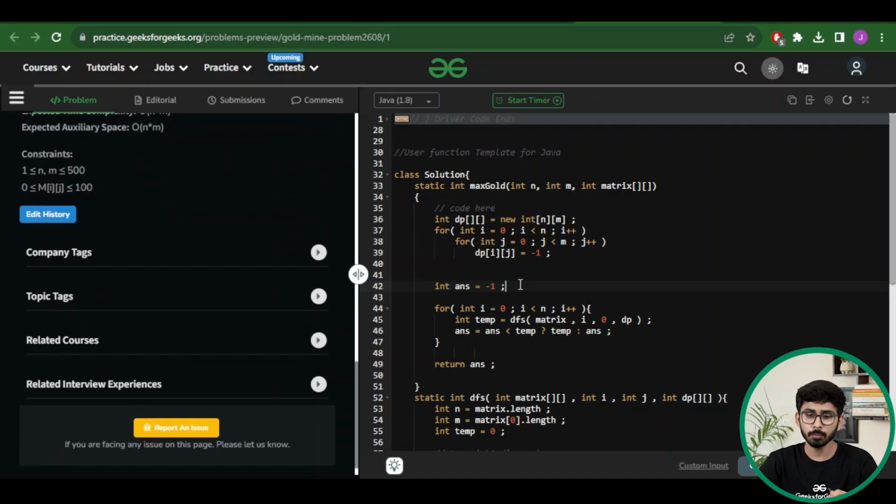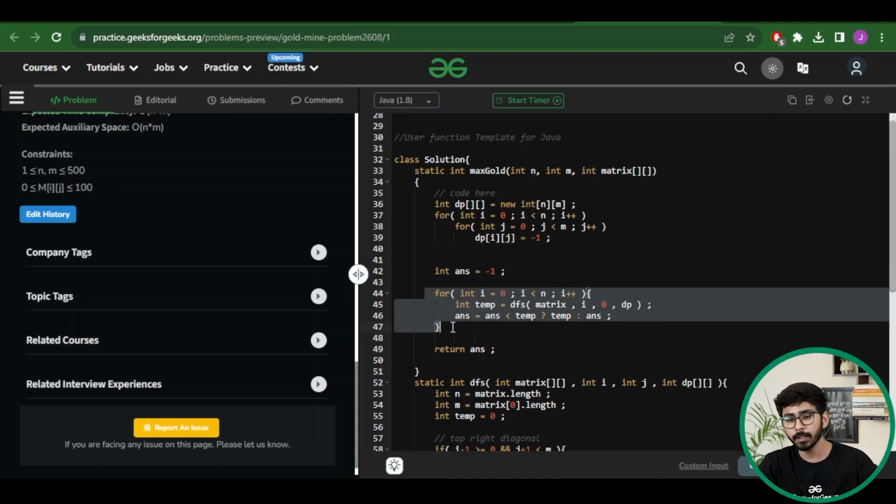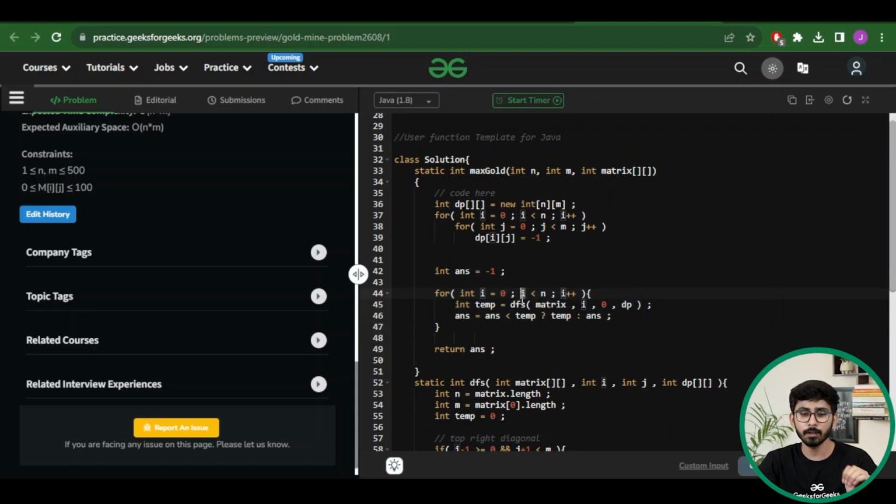So I initialized it to -1. Now I have started an iteration over each and every cell of the first column one by one, and I'm making a DFS call. You can observe I comma 0, basically column number 0, ith row, making a DFS call. Whatever is the maximum amount of gold I can collect for that cell, I'm storing it inside a temporary variable, and I'm comparing it with the overall answer, and what can be the maximum answer, right?